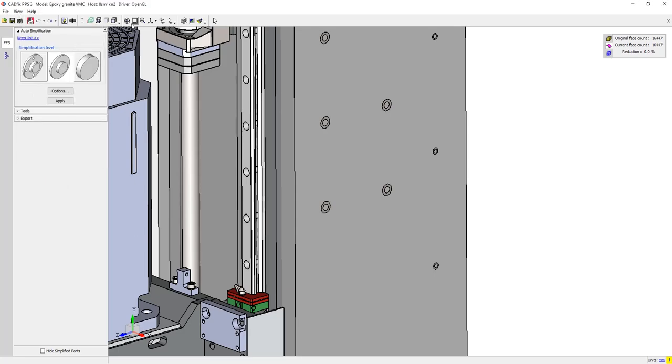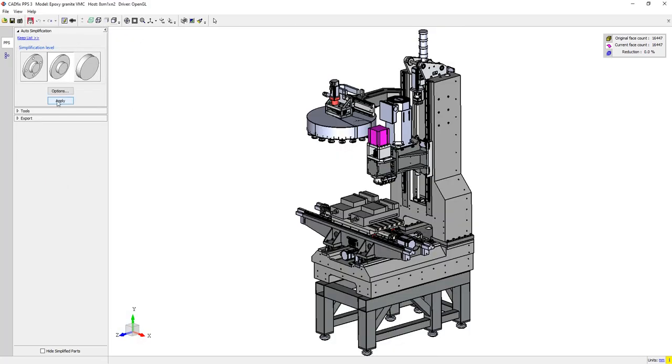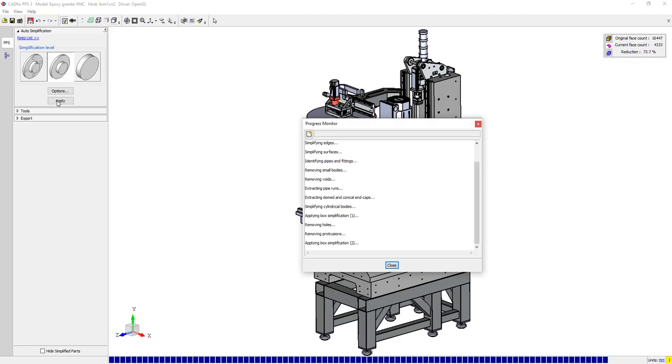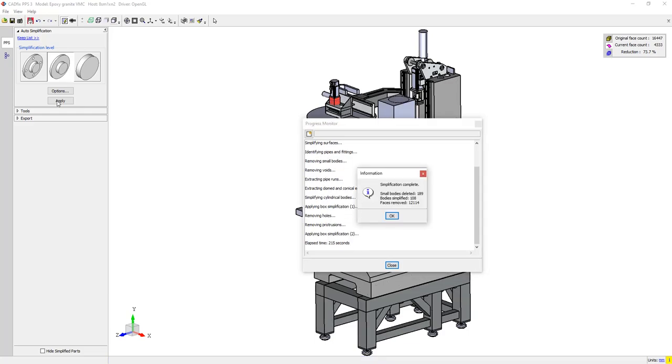Now all we need to do is press apply, and that will begin the simplification process. The progress monitor relays where the process is up to. For the purpose of this demonstration, I'll skip ahead to the end of the processing, but we'll highlight the time that it took on screen. So the processing's done, and as you can see, the process took 215 seconds, so that's about 3.5 minutes.